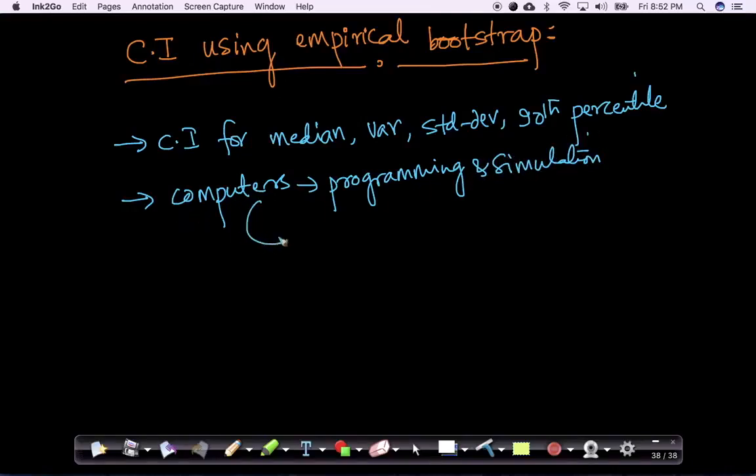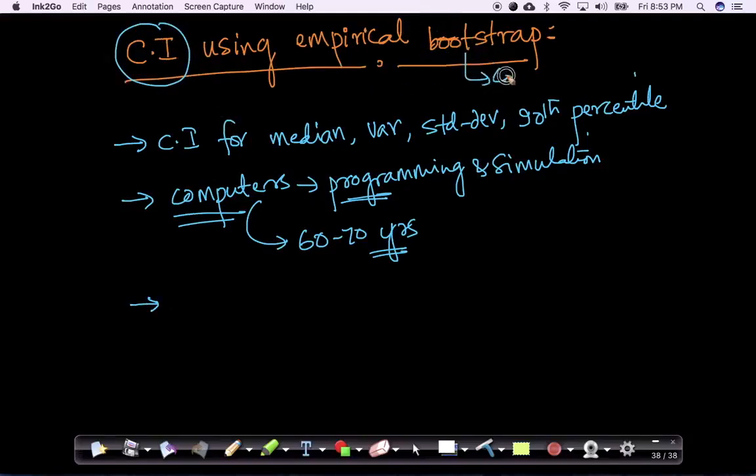Remember, modern computing and programming has become widely available in the last 60 to 70 years. Prior to that, even a lot of statisticians didn't have computers at their disposal, right? So since computers, programming and simulation tools and modern programming languages have become very popular, more and more people today compute confidence intervals using the empirical bootstrap method, which is a computational method, which basically means that it requires computers.